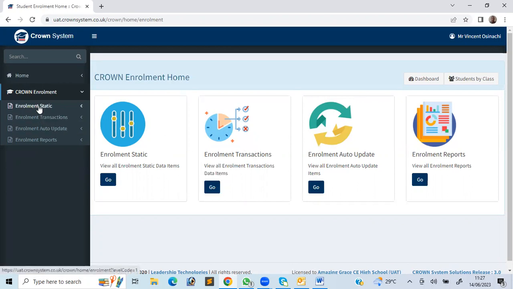Now the enrollment static data, just like the word static, means that data captured here are one-off or one-time data. You don't need to be changing them from time to time. You just capture them. The only thing you need to do is edit them if there is need, or if there is need to add to the already existing data, then you come to static and do that. So we are going to start from here, the static.